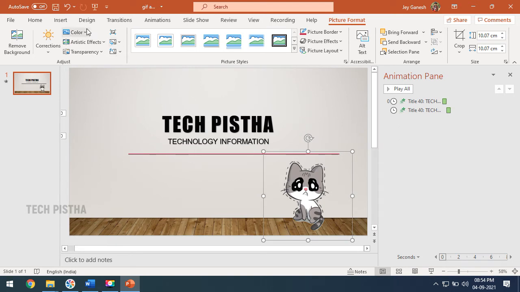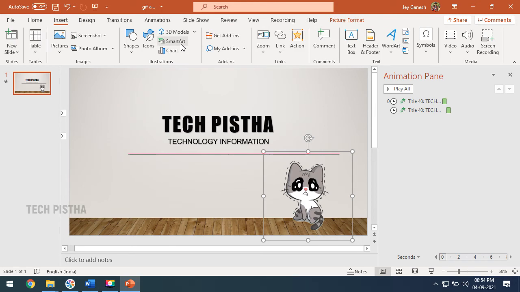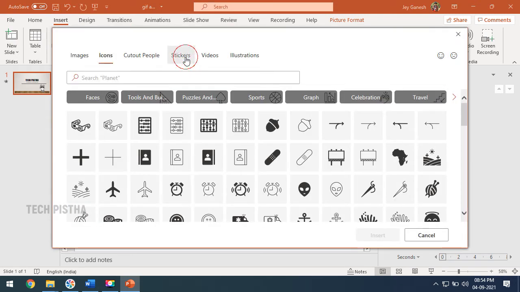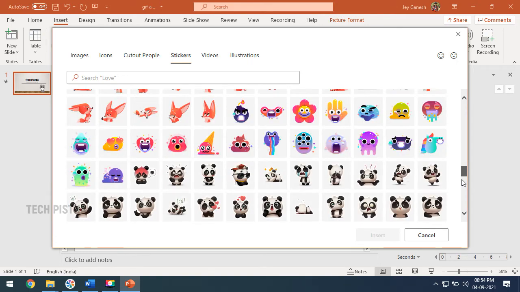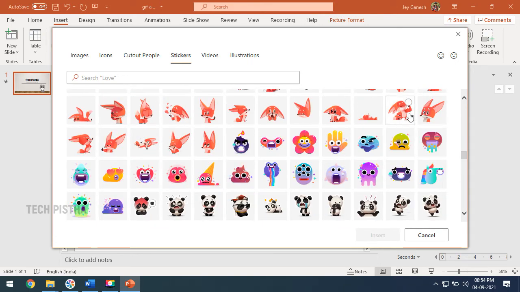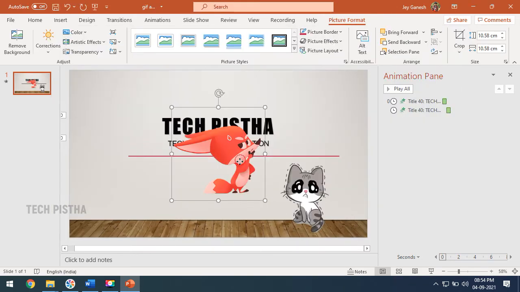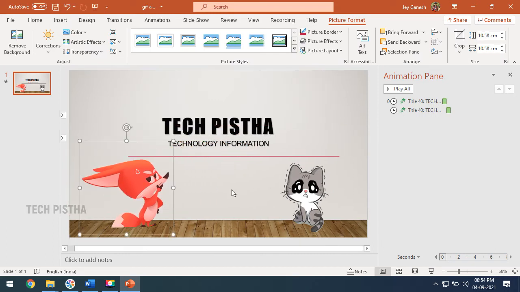Then I would like to add one more character. Again go to Insert and click on Icons. Then click on Stickers. Then I would like to include one more character. It's perfectly set for the presentation.